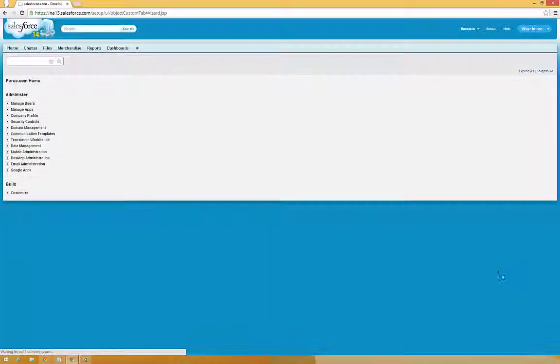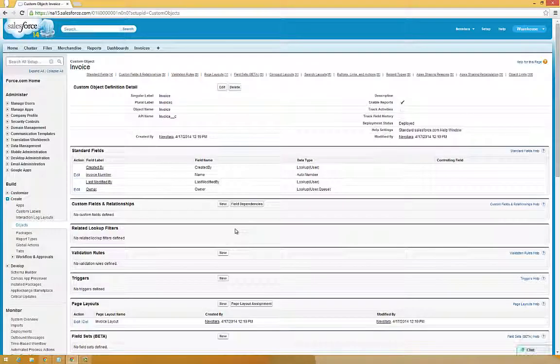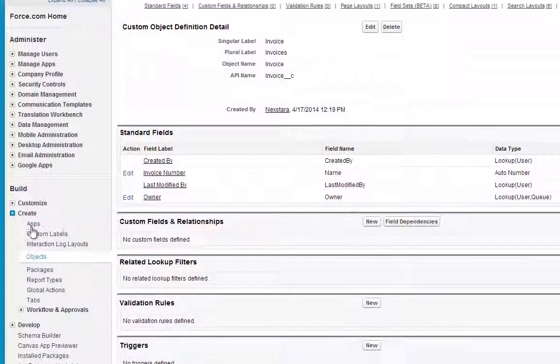Click Next again. Now we only want to show this tab in the Warehouse app, so click here to clear all the checkboxes, then just check the box next to Warehouse and click Save. Now the new Invoices tab is visible along the top. But it would make more sense if these two tabs were next to each other, which we can do.